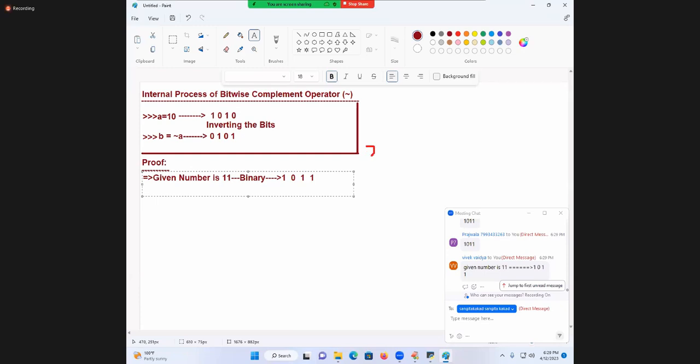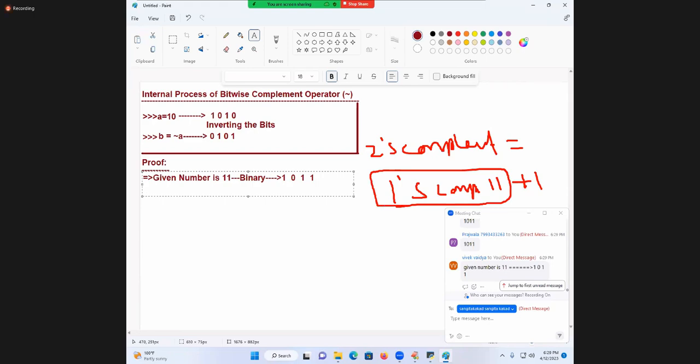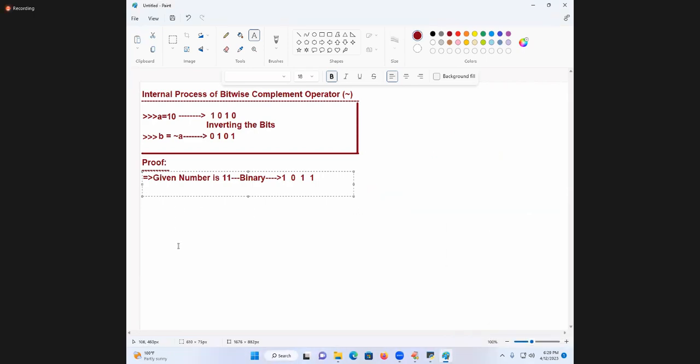Two's complement you need to find. Two's complement of 11 is equal to one's complement of 11 plus 1, you need to say. First you need to get the one's complement. So I am writing here the next step.